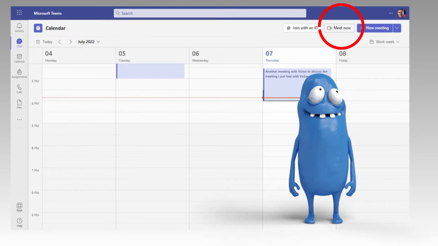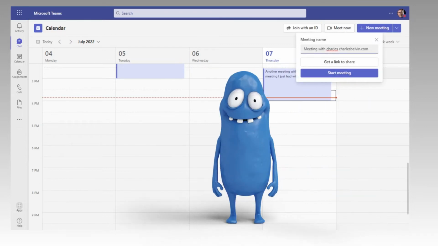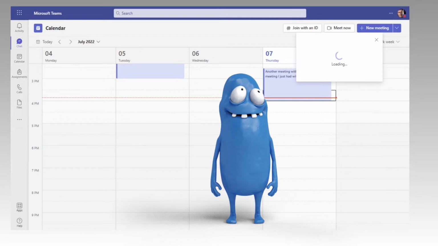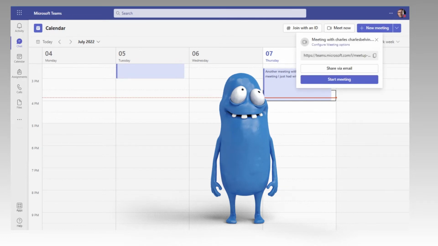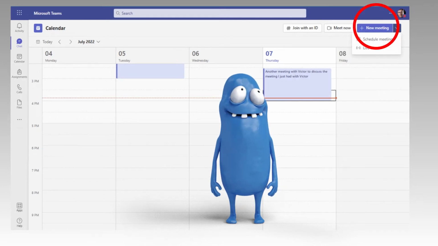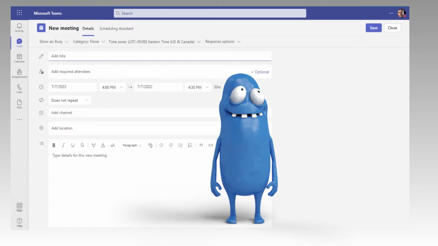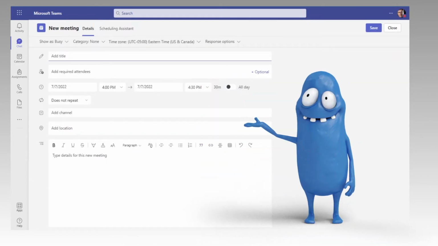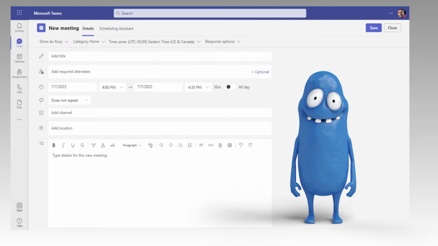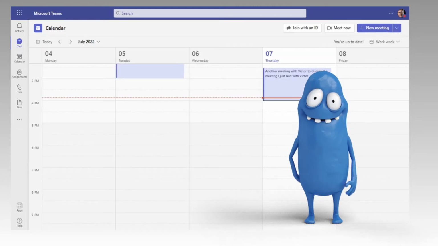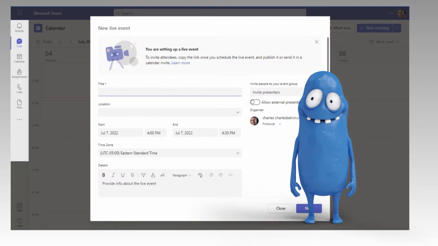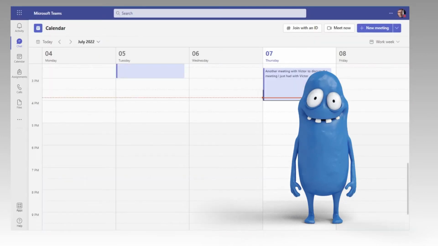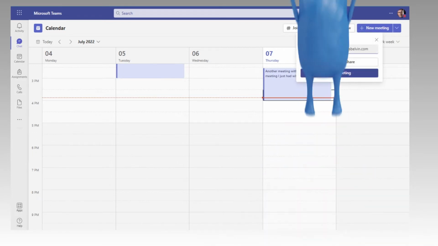You can have a meeting right away by clicking on this button that says Meet Now, and it will give you a link to send to people so they can join the meeting right away. Or you can schedule a meeting for some time in the future by clicking here and filling in the information. You can make it a regular meeting with a few people, or a live event with presenters, kind of like a webinar.